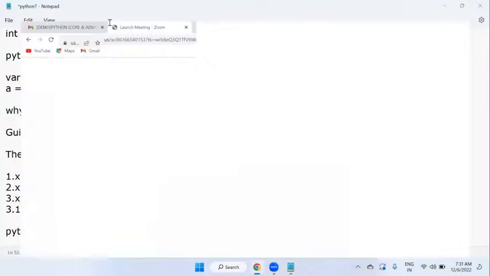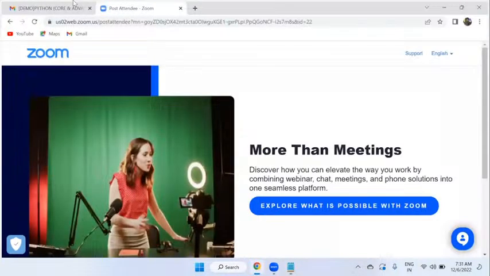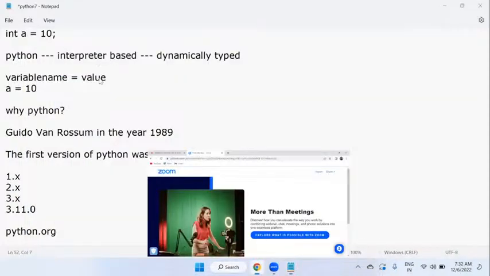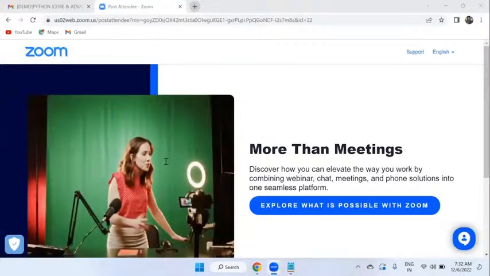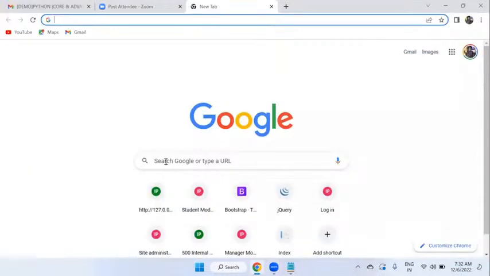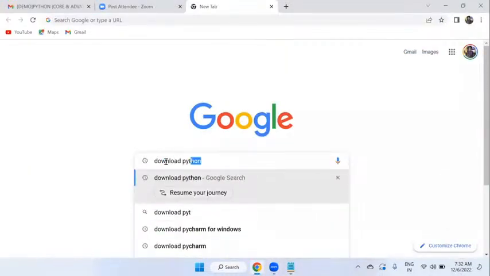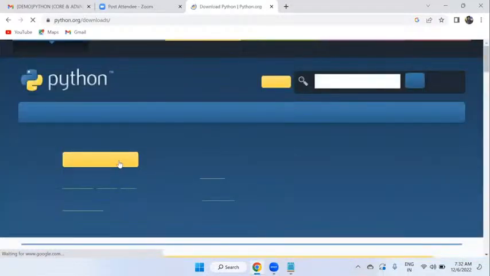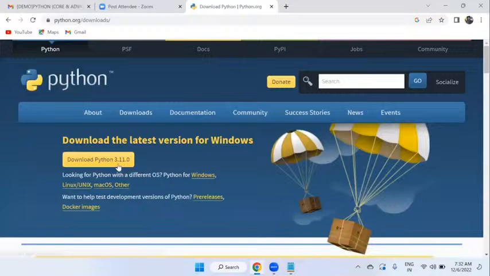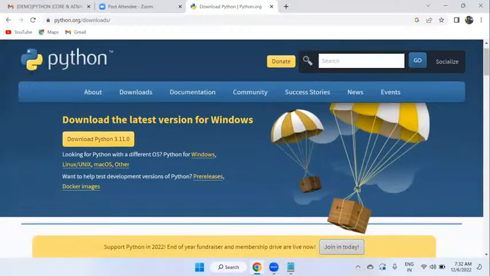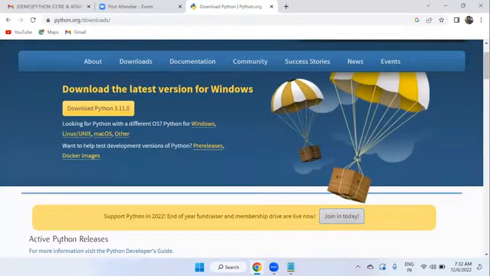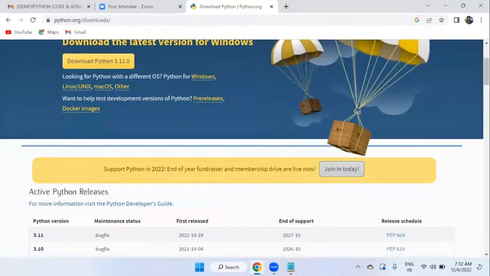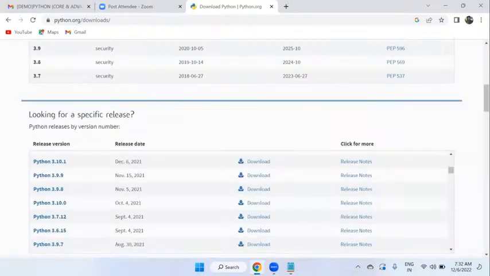Simply go to Google and search for download Python. You will be able to see the official website, python.org. Now you can see this is the latest version, download Python 3.11.0. If you want to download the current stable version, click on it. And if you are looking for old versions, you can scroll down. You'll find plenty of old versions here. For whichever version you want to work on, you can click on download and use it.